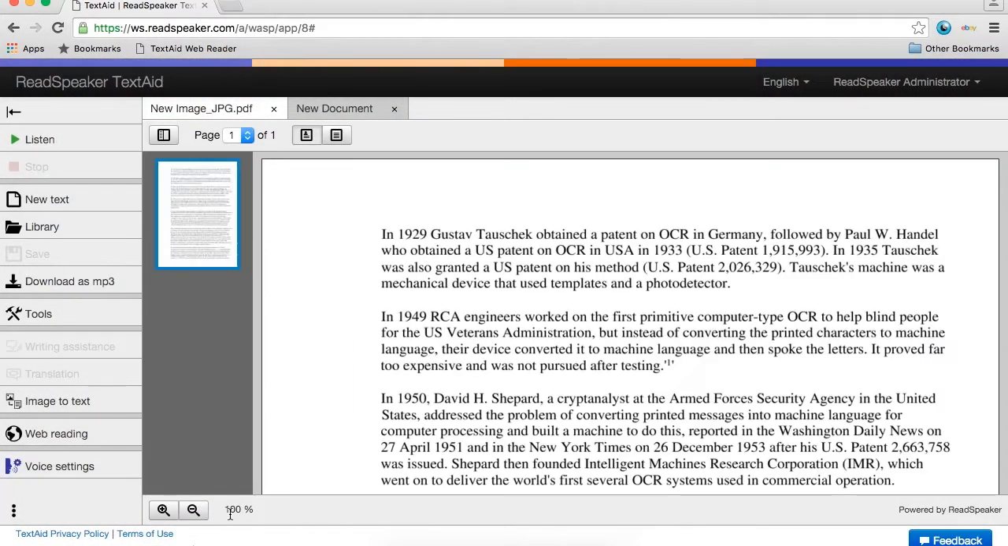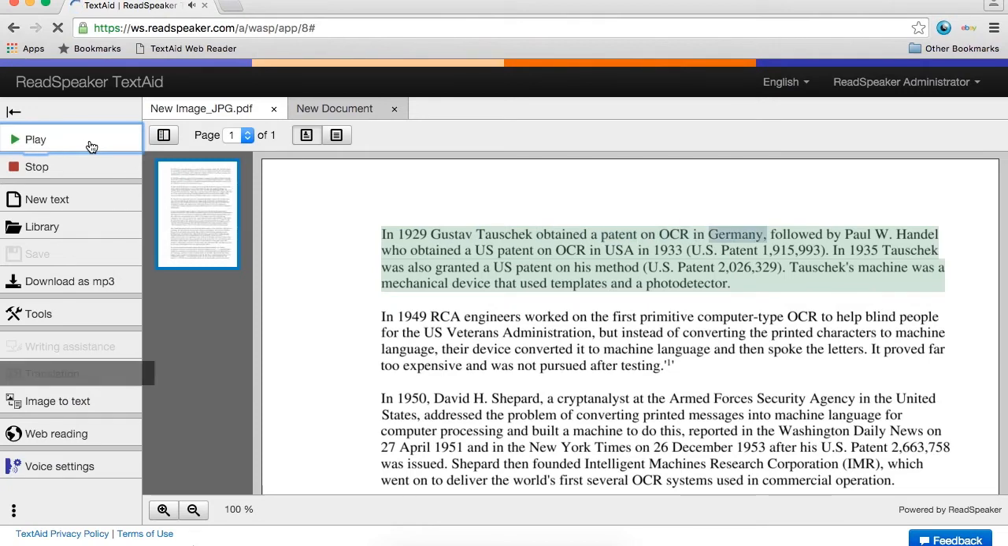Thanks to OCR, you can now listen to the document. In 1929, Gustav Tausig obtained a patent on OCR in Germany.